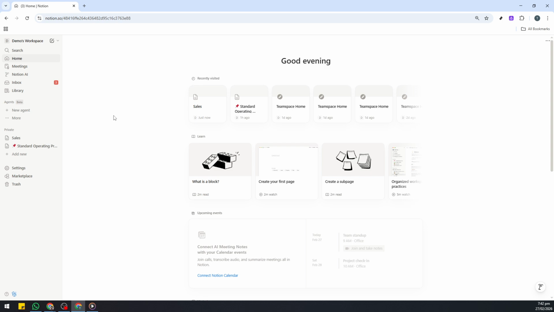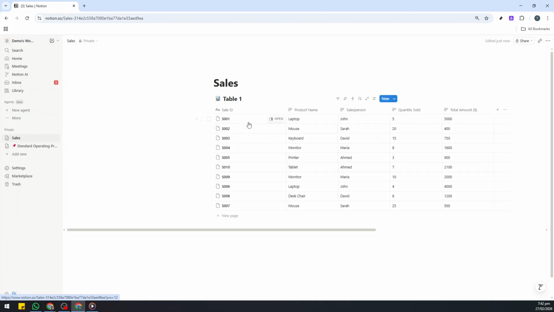Once you're in, navigate to the specific page you want to back up and open it. This method exports the current page and, if you choose, everything nested inside it, so make sure you've selected the right page before continuing. Look to the upper right of the page and open the page menu by clicking the three dots. From that menu, choose Export.